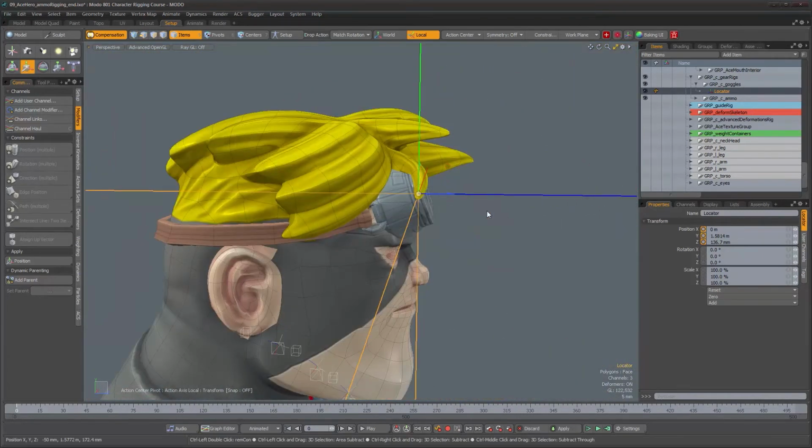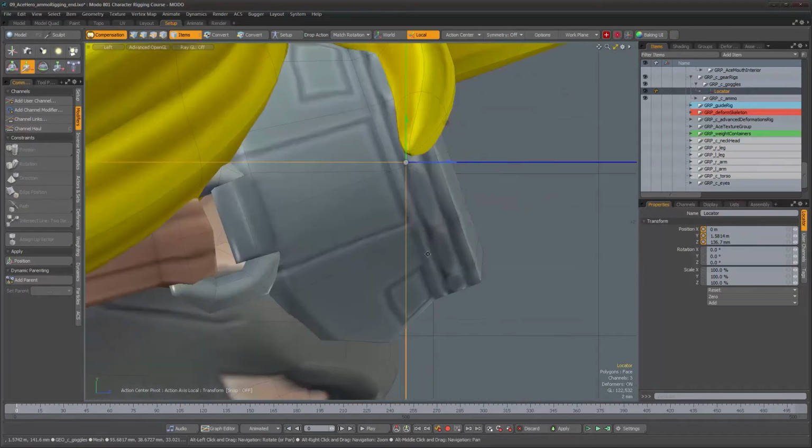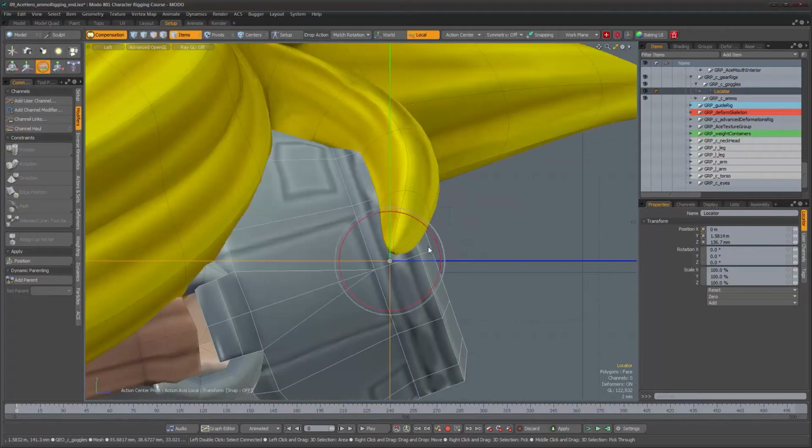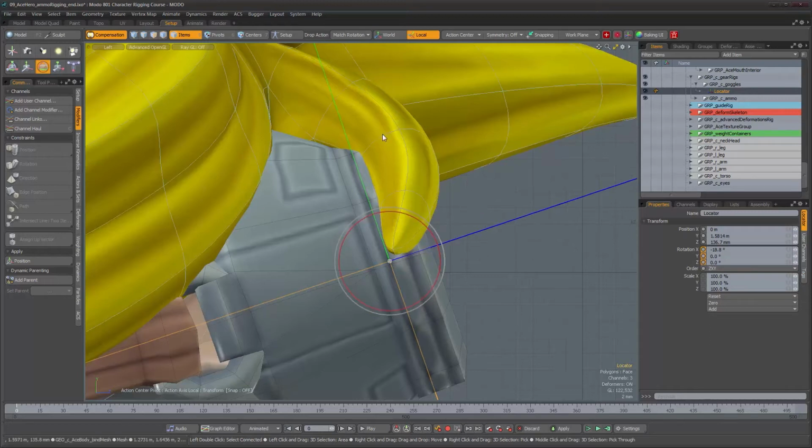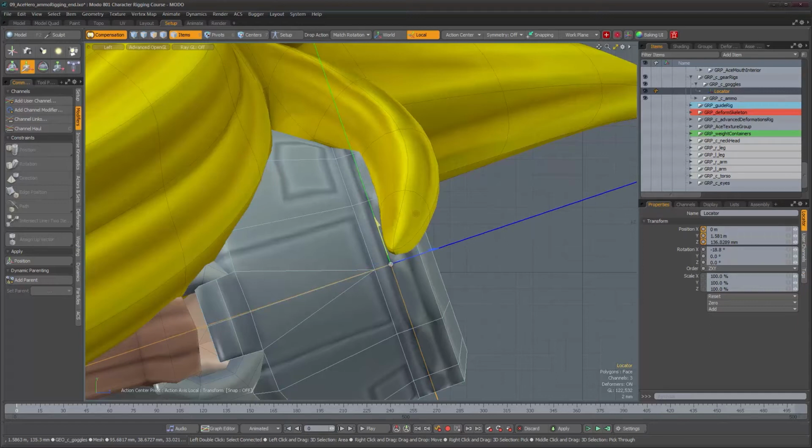And I'm also going to rotate it so that it's more or less oriented in the same way as the goggles are. And I'm going to move it down like so.